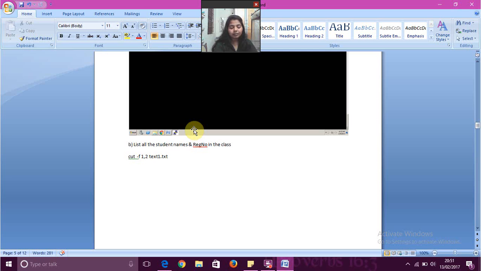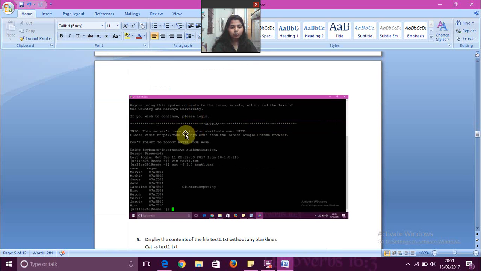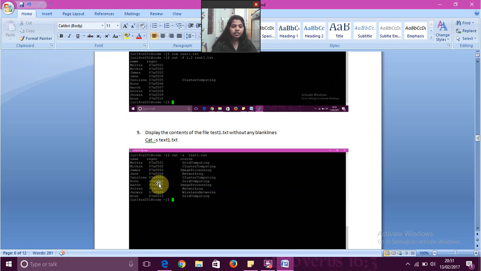I mean the file where I stored all the details. So as you see in the output, it gives all the names and register numbers. And my ninth question is I need to display the contents of the file test1.txt without any blank lines. So for this I use the command cat -s file name. So this gives all the file names without any blank lines.